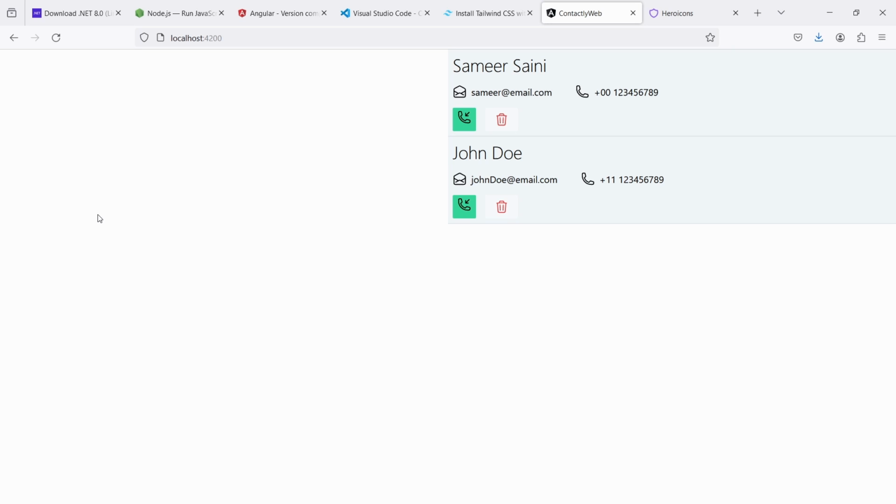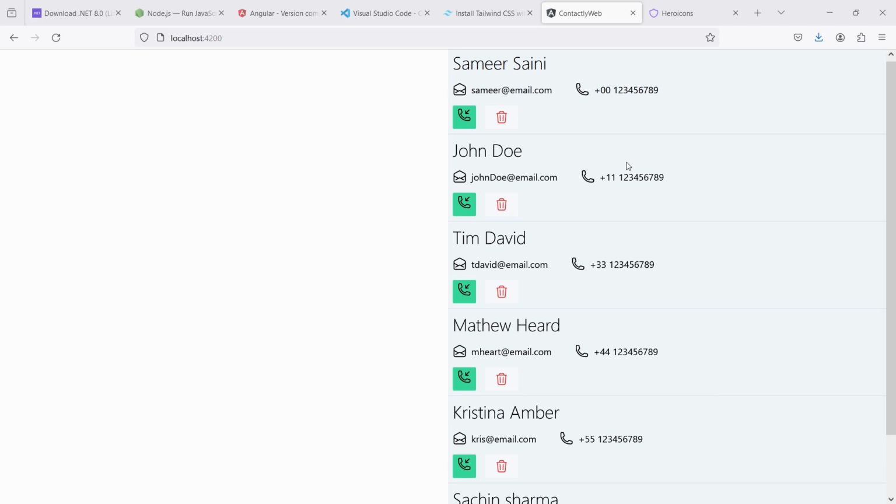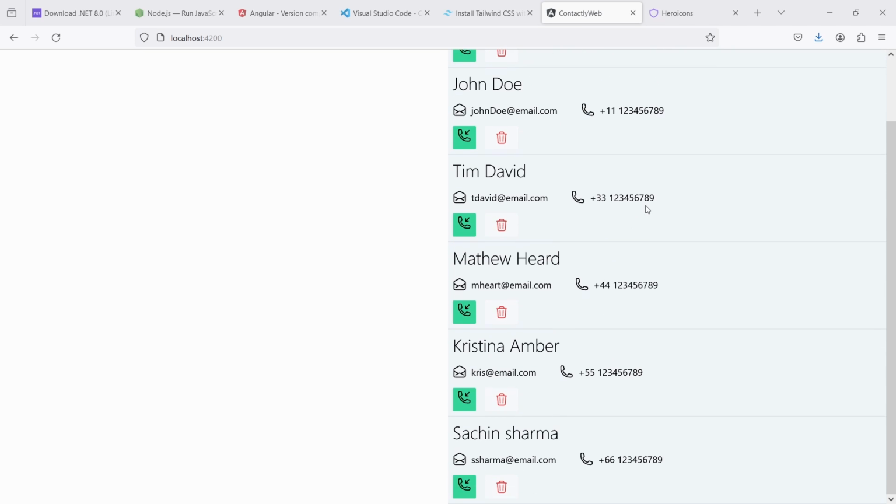So I'll go ahead and add some more contacts just to show you that. You can see that I've added multiple contacts over here, and when the size grows larger than the size of the screen, we get a scroll bar so that the user can easily scroll through the contacts.